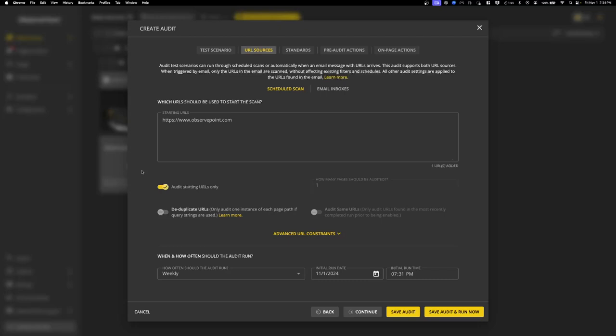Those are the main things to consider when setting up an audit. I'll go over some additional features that may be beneficial. For starters, deduplicate URL. Some websites will have pages that are duplicates if you don't consider query parameter differences as an indication of uniqueness. So toggling this on would just grab one URL out of 10 if the only difference between the 10 were the query parameters.